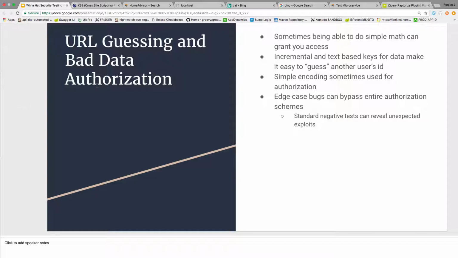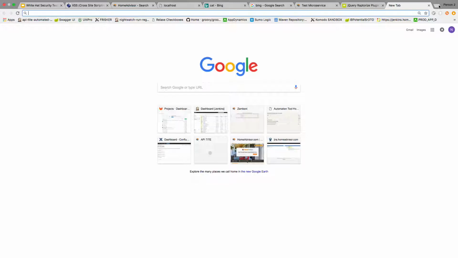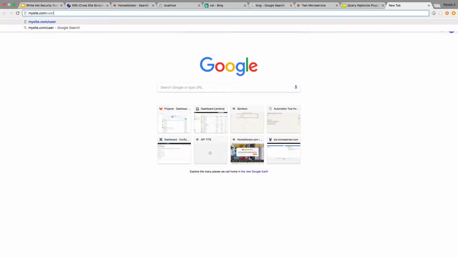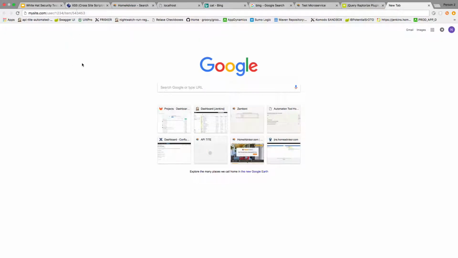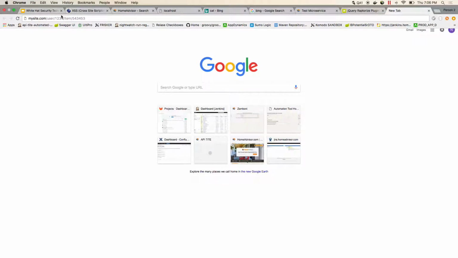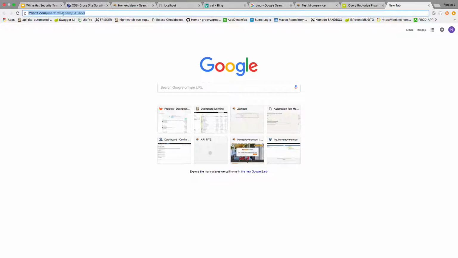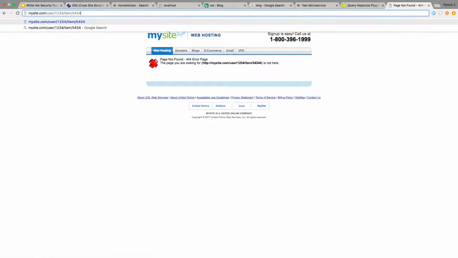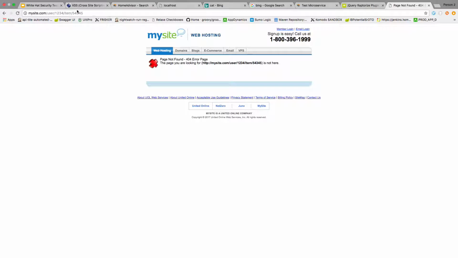We'll talk about URL guessing and bad data authorization. This will go really quick. What you'll usually see, and this is an old kind of web system, is mysite.com, user 1234, item 5456. This is a recipe for problems because if you had the authorization wrong a little bit, the first thing you ever see when you see a user is, oh, what if I go up? What if I go up again? I can't believe there's actually a page called My Site.